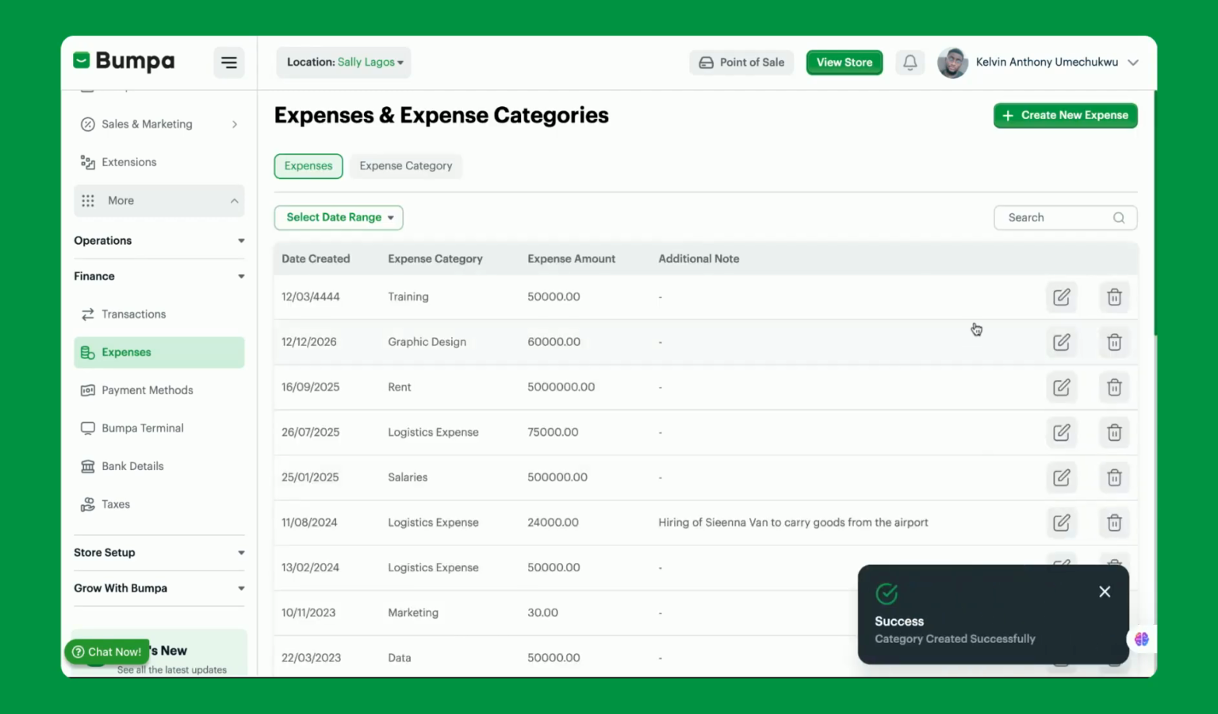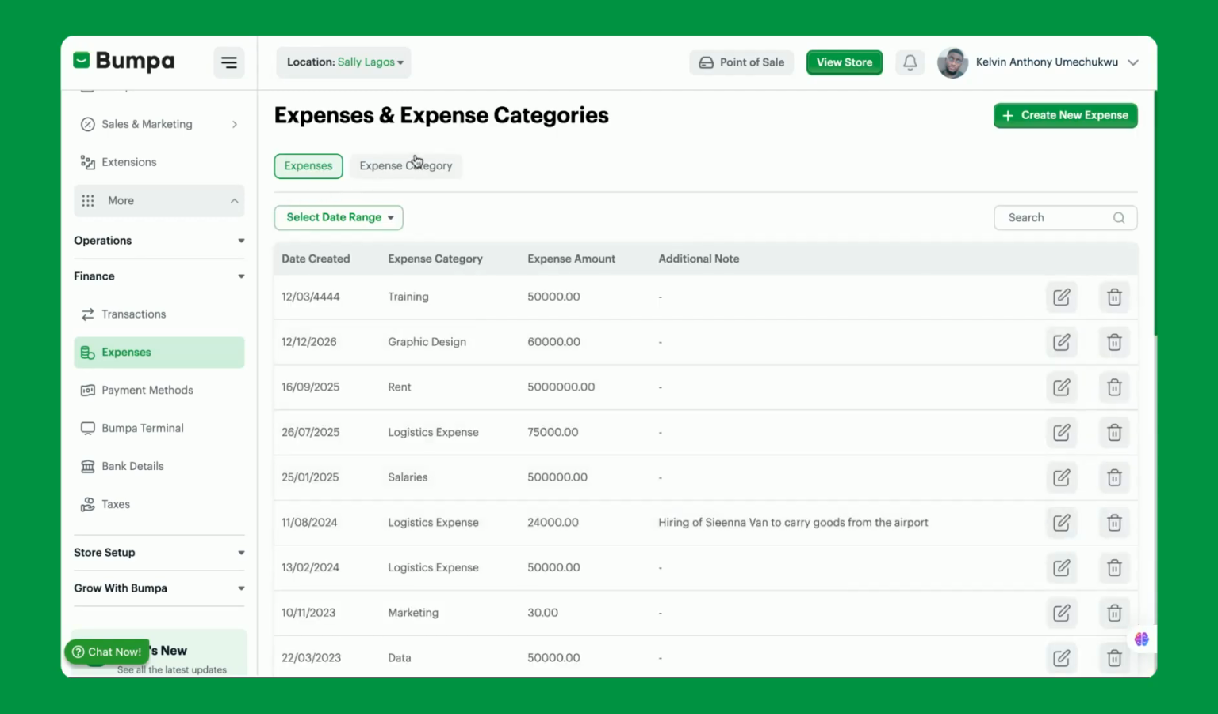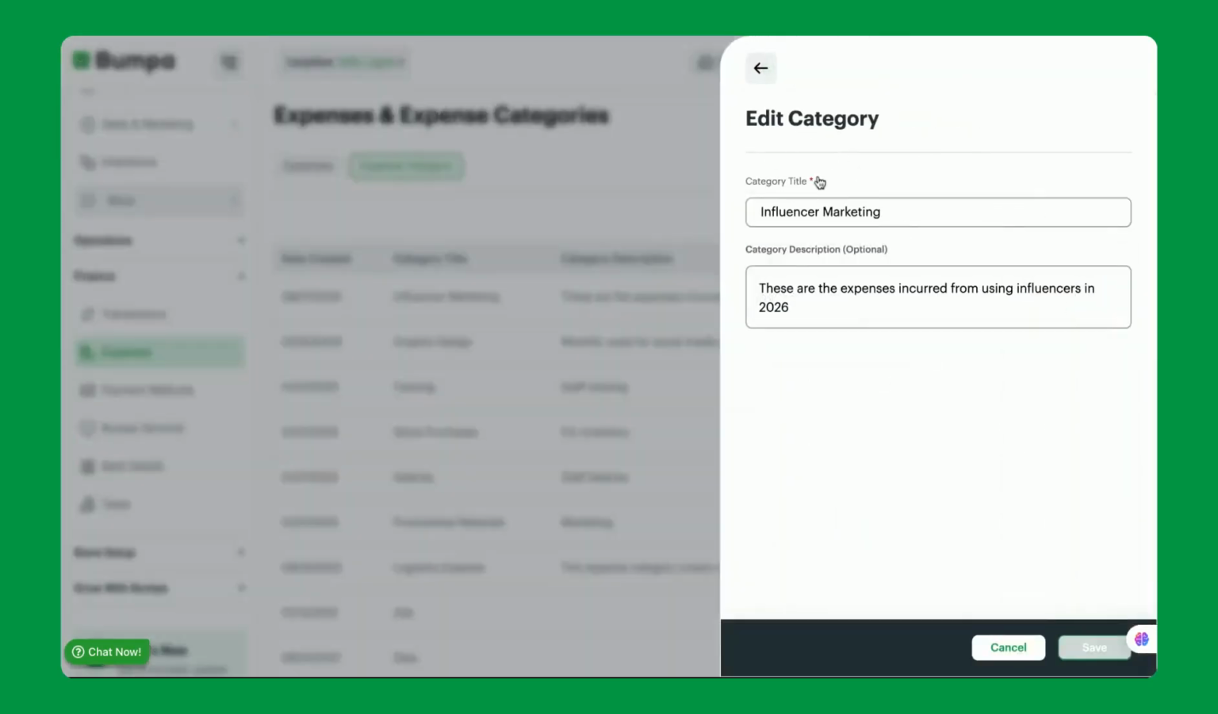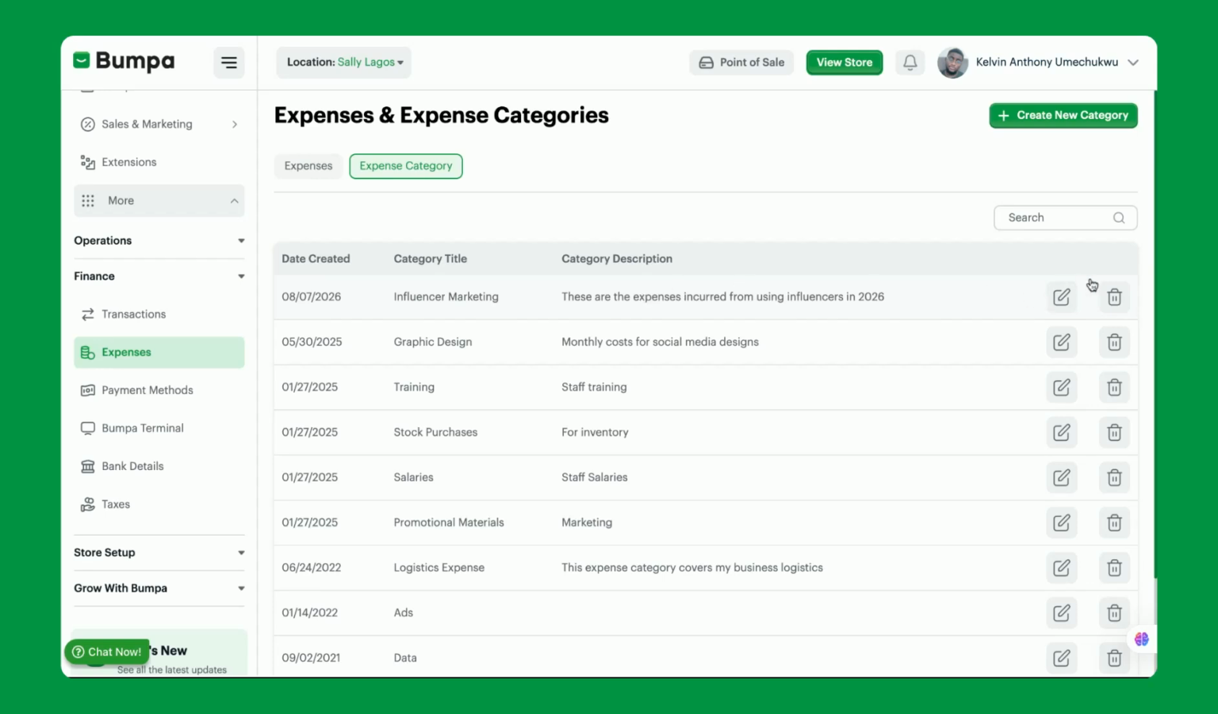and that's it. To see that expense category that you've just created, you just switch here and you can find it right here. You can see the date it was created, the title, and the description. Now, if you want to edit it at any point in time, you just click on this here and you can edit the category. And of course, if you want to delete, you click on this button here. So that's how creating an expense category works.